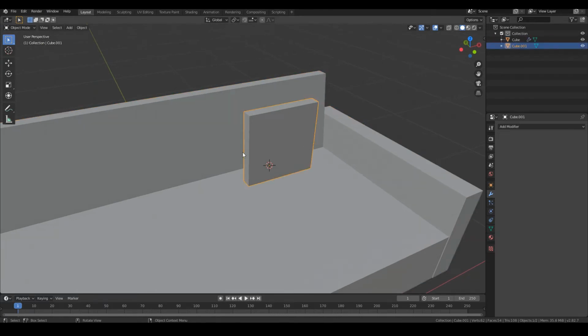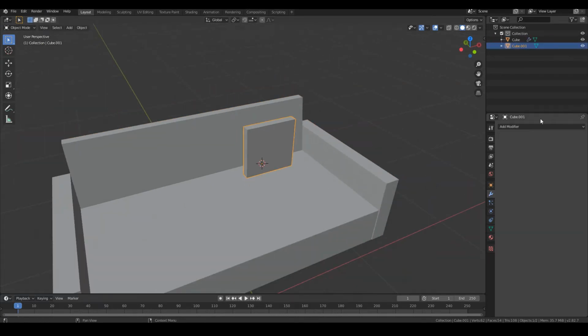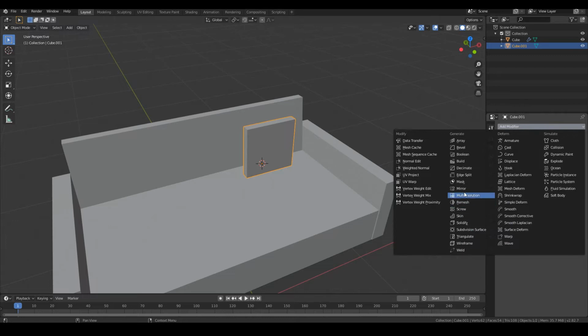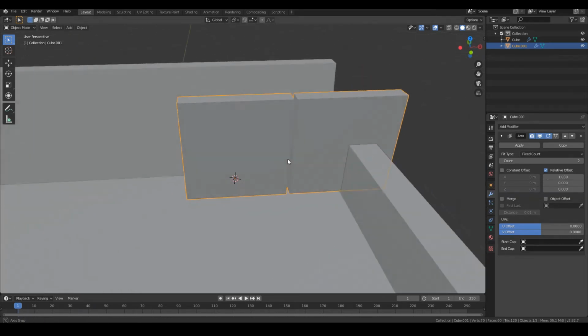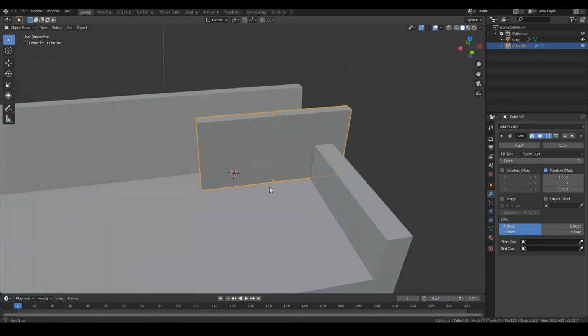Select the pillow, and then in the modifier properties, add modifier array. Okay, and then over here, just hold your Shift key and move a little bit on the offset to add in a little bit of distance between the two little cubes over here.